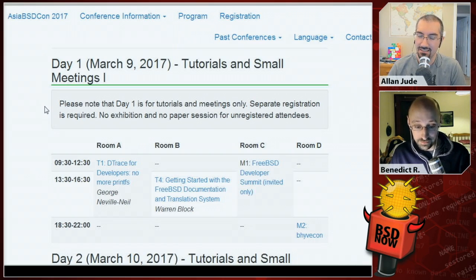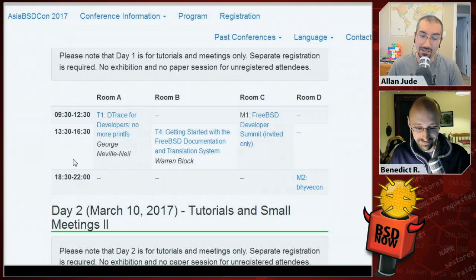So the first day of the conference is tutorials and small meetings. And one of the first tutorials was George Neville-Neal's dtrace for developers, no more printfs. I took the for practitioners version of that last year. It was quite good. Do you know much about Warren's tutorial and how that went?